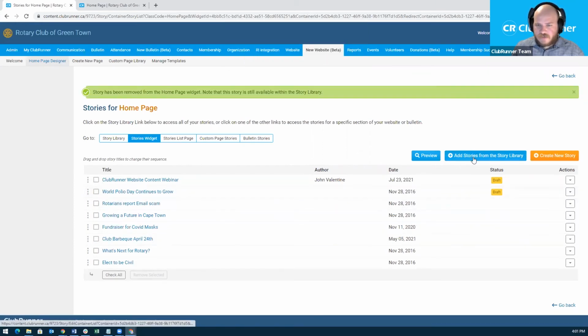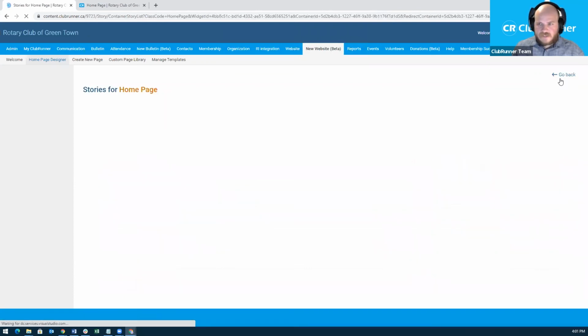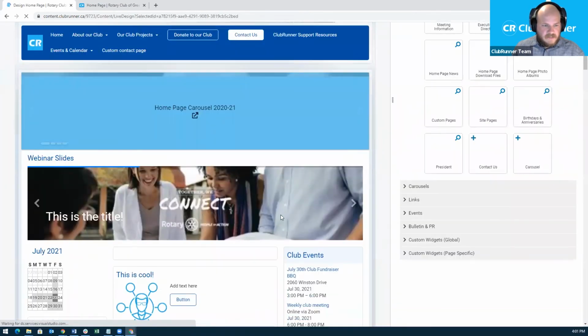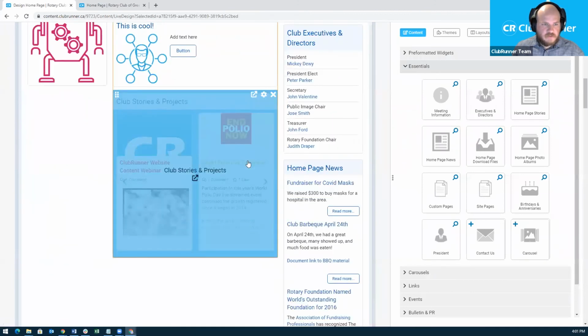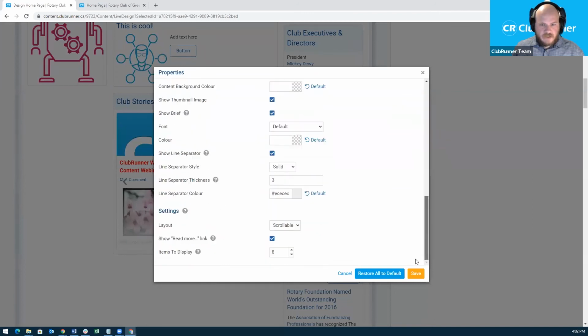And just to show you that it isn't actually deleted, if I go back and click Add Stories from the story library, you can see the test is still there. So I'm just going to leave that as is. I'm going to go back. And the last thing I am going to show you guys here is the properties for the stories. So if I hover over the widget, I'm going to click the gear icon. We're going to scroll down to the bottom.